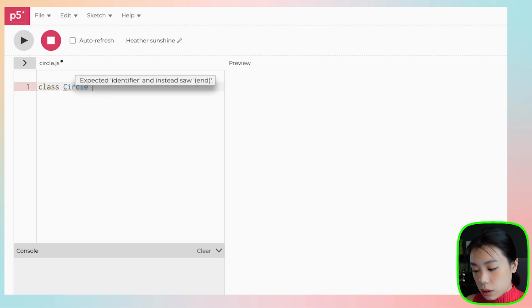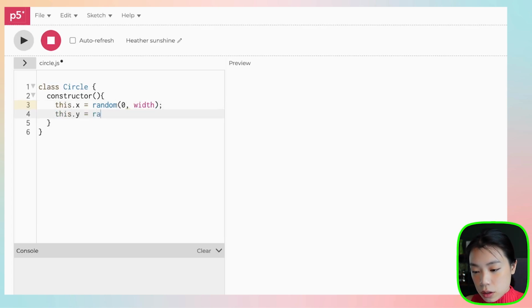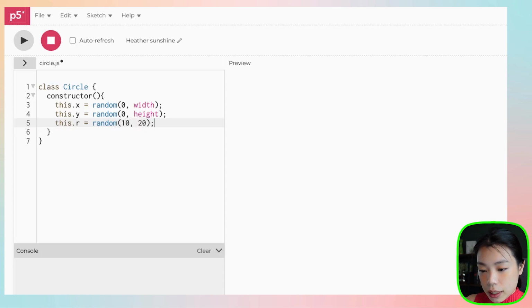Class Circle, it's going to have a constructor function. And underneath the constructor function, I'm going to declare x location, and let's give it a random location within the width of the canvas. And then for y, let's do the same, so 0 to height. And then I want to also give it a random radius. Let's do between 10 and 20. Let's draw the circle.